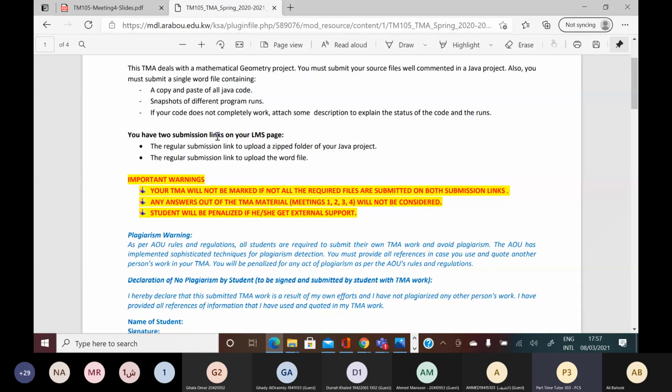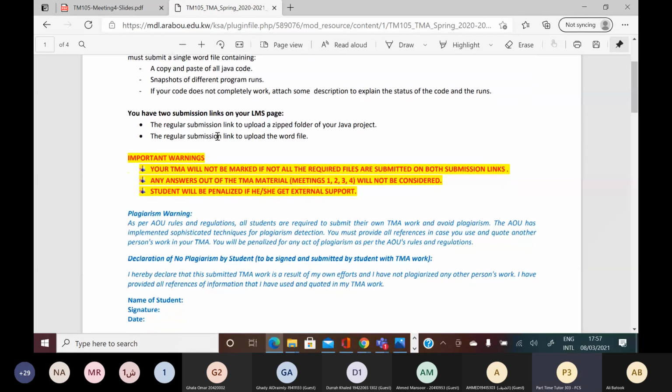You have 2 submission links on your LMS page. The regular submission link to upload a zipped folder of your Java. So you will upload first a folder, compressed as zip, and also you have to upload the regular submission link to upload the Word file. So you will upload 2 files, one zip file, the other one is Word file. So far so clear?